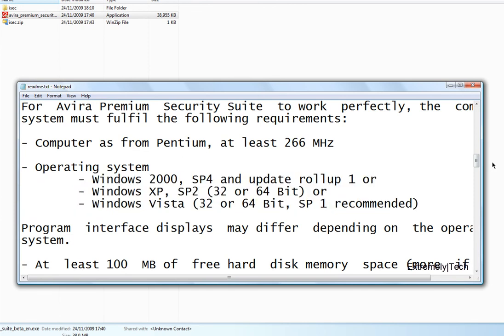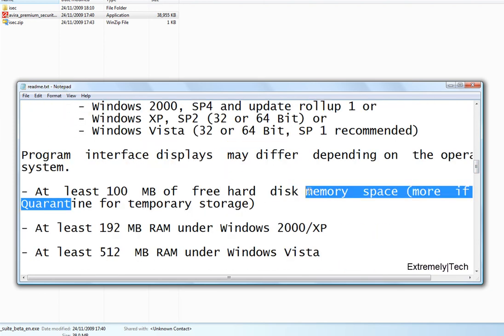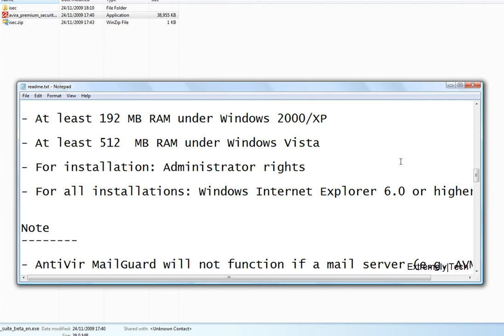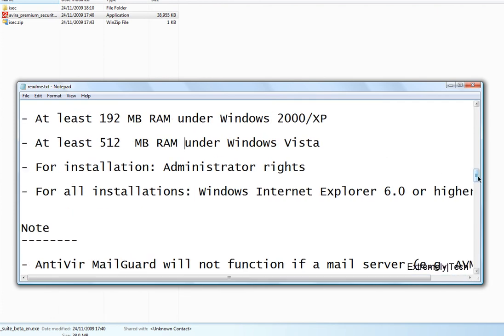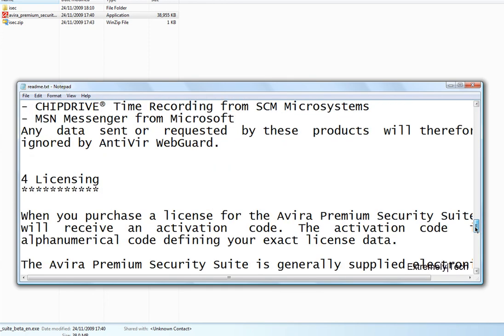And 100 MB of free hard disk space. 192 MB RAM at least, or if you're running Vista, then at least 512. And you need Windows Internet Explorer 6 or higher. Obviously, I don't think there's a Mac version out yet, or there might be, but I'm not aware of it. So when there is, then that will be according to something.